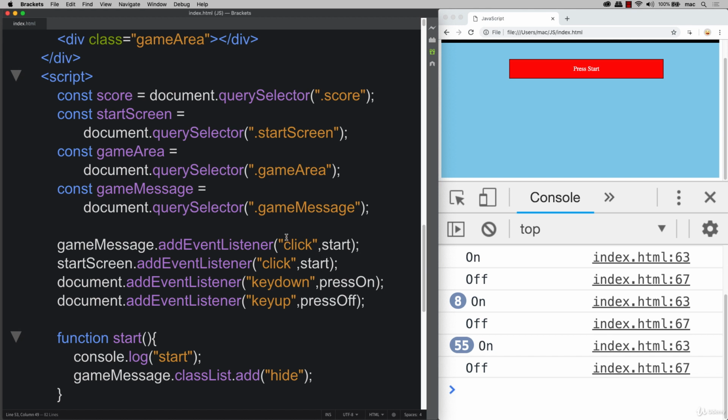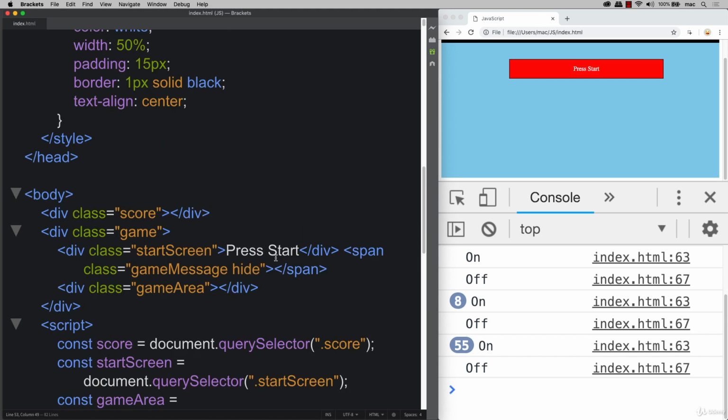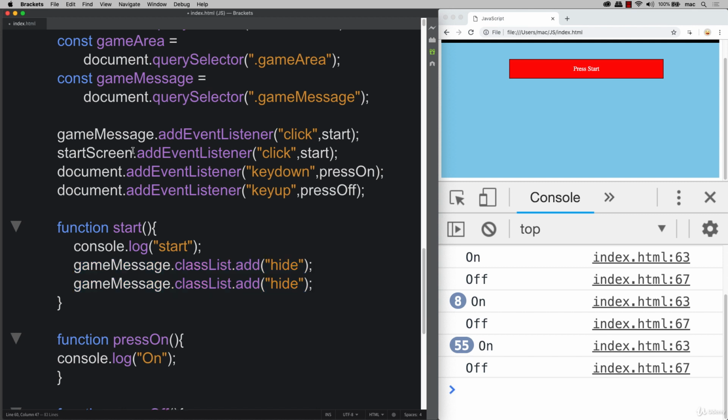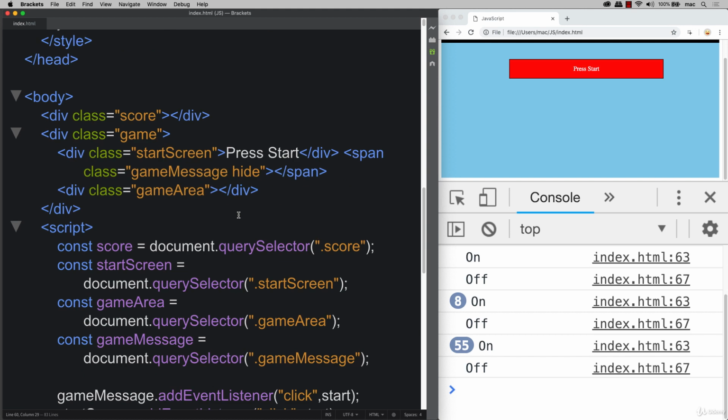So we're hiding the game message element, which is already hidden. And we also need to hide the start screen because remember, both of them are going to the same function. So let's add that in as well. So we want to hide both of those elements. And we know that the game message is already hidden. But this is just in case when we have our restart of our game, we're going to have content within the game message. So we need to make sure that it is hidden.